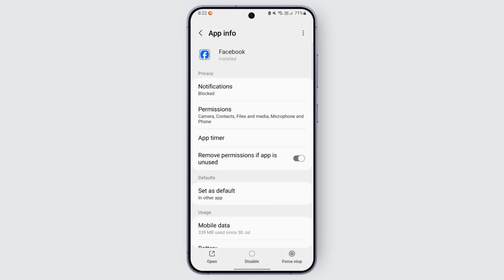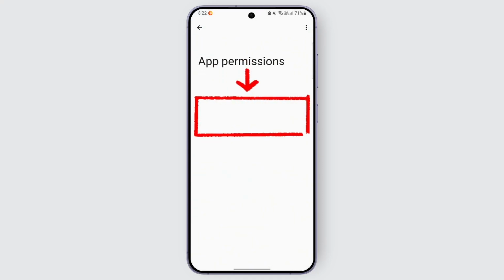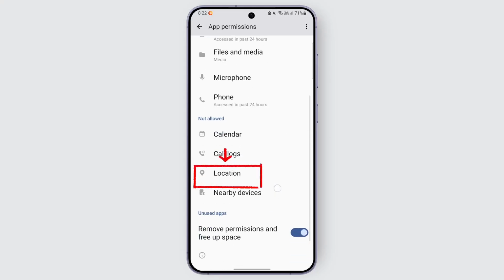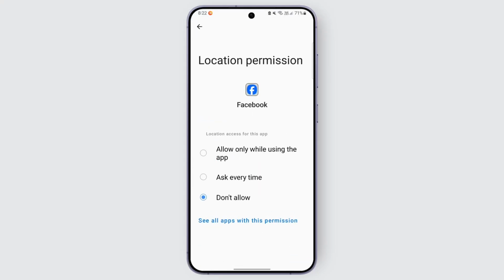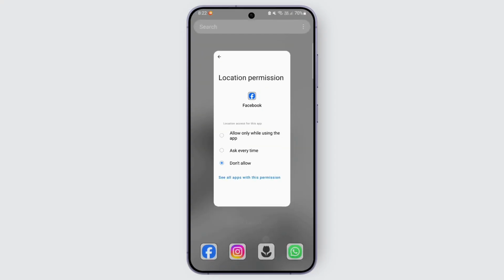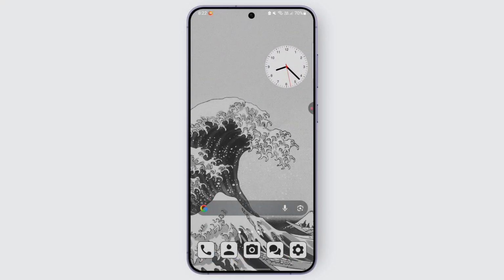Look out for this option of permissions. And all you gotta do is look out for the location option here and select this option of do not allow. And once you confirm it, that will stop Facebook from tracking your location, and that is it. And your location is now turned off.